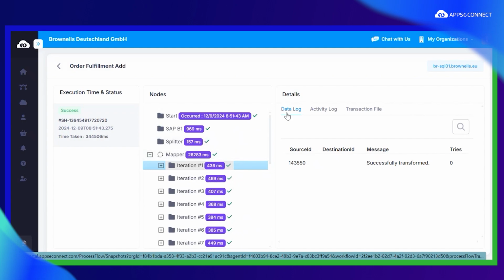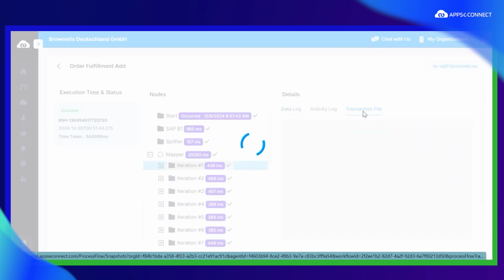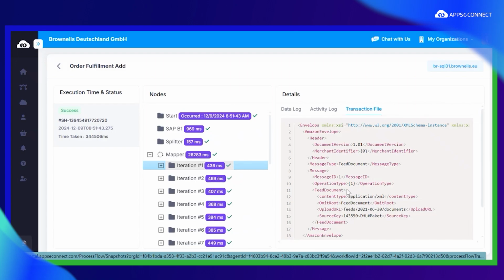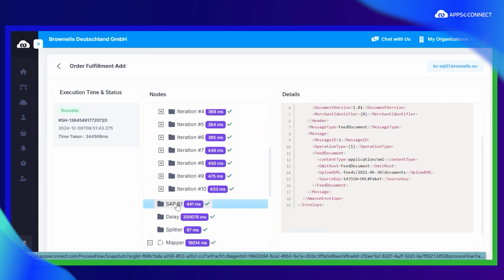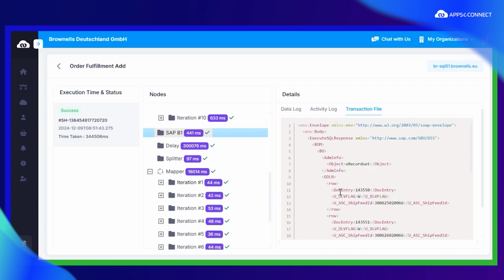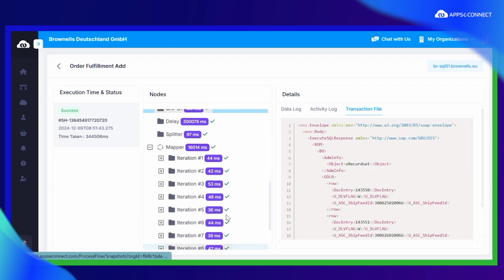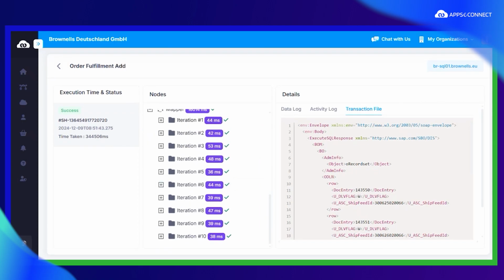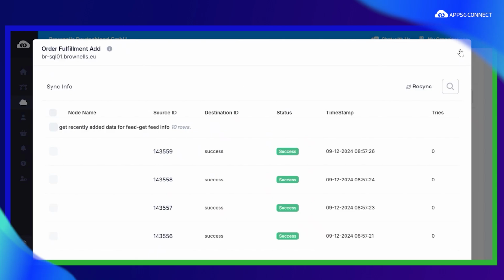Iteration 1 is pre-selected, and the data log will be coming over here. The source ID is 143550 and the message is successfully transformed. If you want to see the transaction file, you can choose the transaction file page. This is the file which is being transformed by our mapper and then put in SAP. And the Business One transaction file is here. Likewise, you can also see any of the nodes. So yes, that's all for the order fulfillment add.